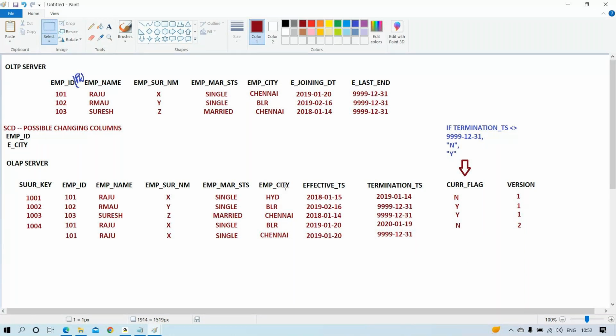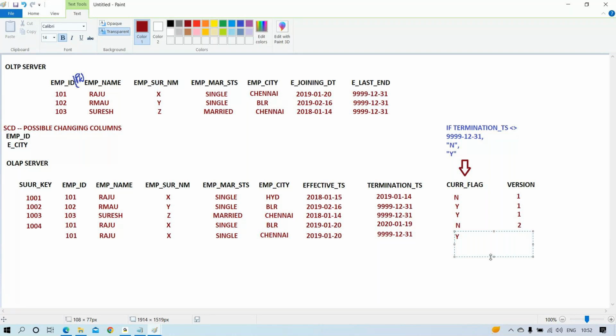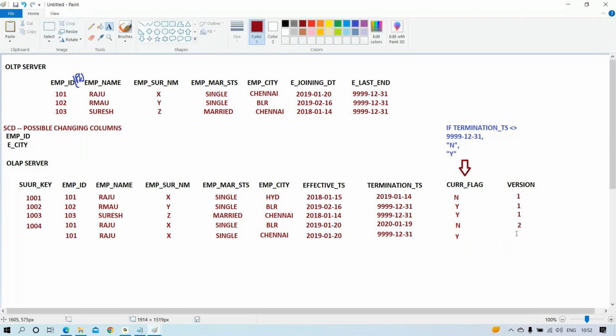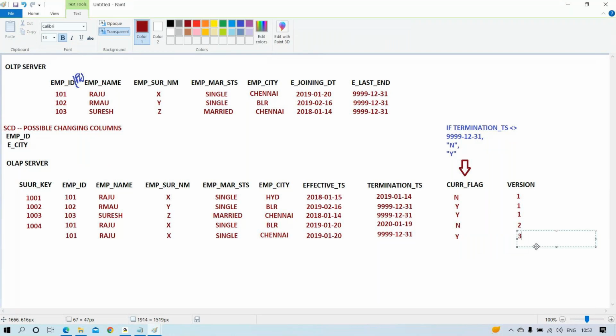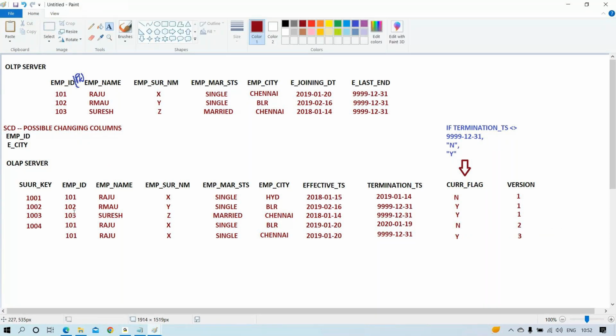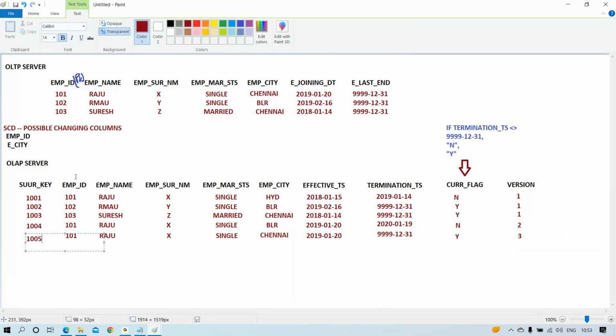So now, what is the version? What can be the version? What can be the surrogate key? The version is 3. If you count the employee ID, which is the primary key in the source, we get the version column. And the surrogate key is 1004. And after completion of 1 year in Chennai, 3 years in 3 cities are completed.